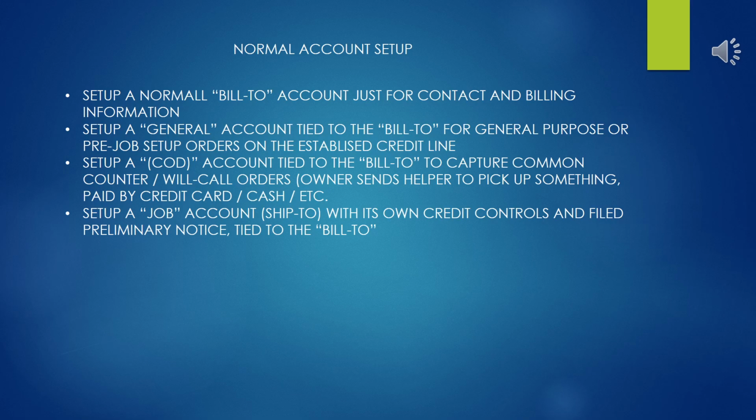Oftentimes when the owner sends his helper out to go grab something from the counter using credit card or cash. Set up a job account, which is just a ship to tied to the bill to, with its own credit controls and usually a filed preliminary notice. So this has its own line of credit established to it, but yet the bills for the job are being sent to the bill to address, the office.